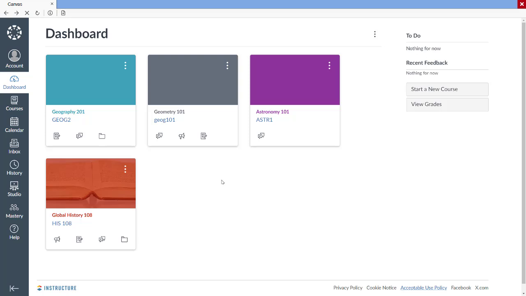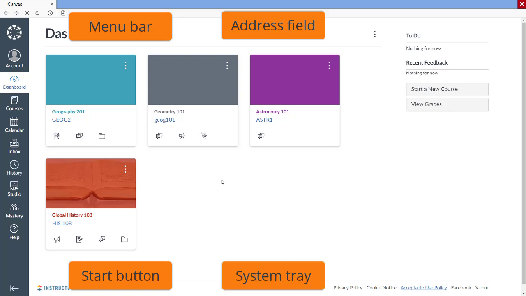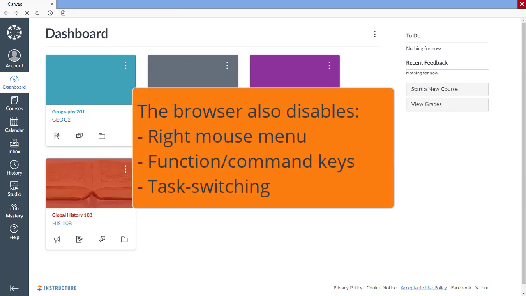LockDown Browser is similar to a standard web browser, but several features have been removed, such as the menu bar, the address field for entering URLs, the Start button in Windows, and the system tray. The right mouse button has also been disabled, along with keyboard operations such as function keys and task switching keystrokes.